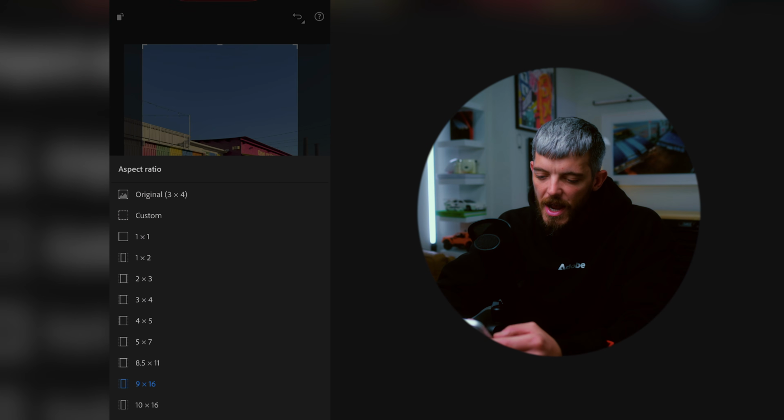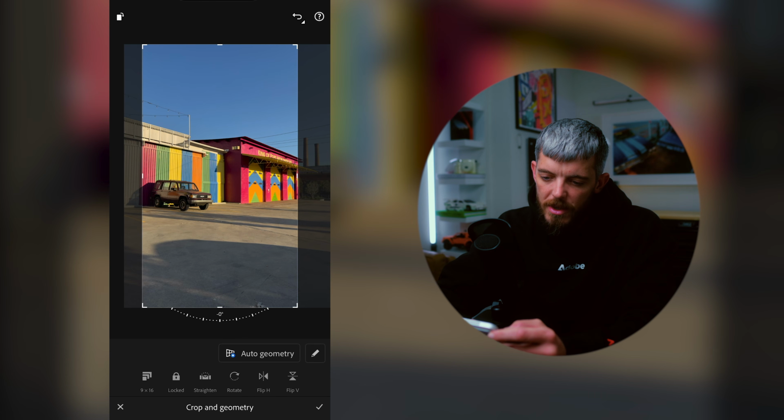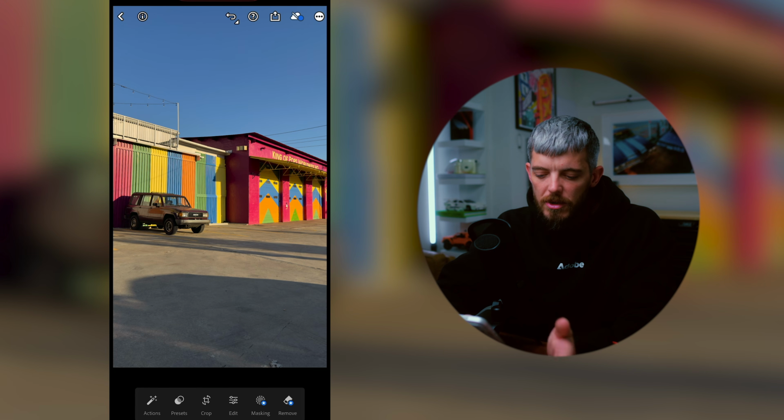Now you can pick other aspect ratios if you want. You can flip the crop with this arrow tool up in the top left, but for now we're going to stick with that. So hit the check mark, we're good to go on our crop.